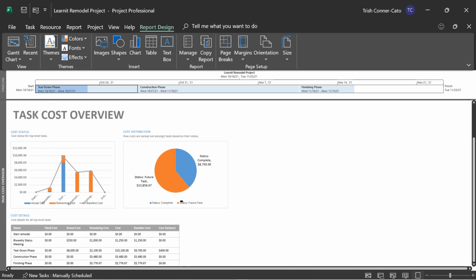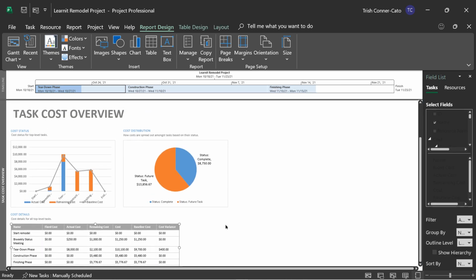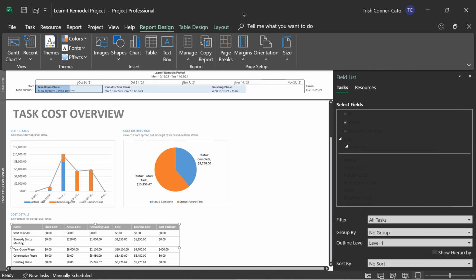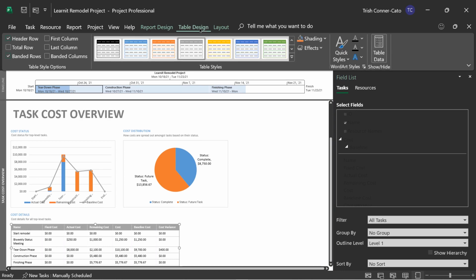So let's click on the cost details table just to select it. And your field list should come up on the right. If it doesn't, you can get it from the table design tab of the ribbon. I'll show you where. Table design. And then you want to do table data in the show hide group if it's not showing.